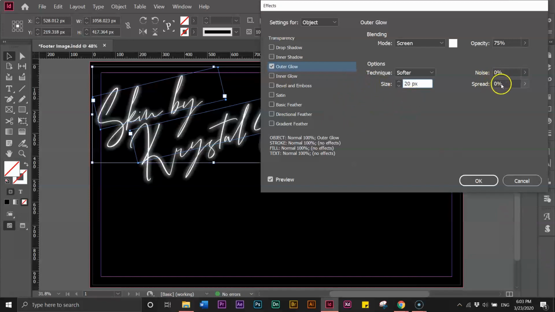And let's increase the spread a little bit. I'm going to use this slider to see if that will give a little more of an effect. Okay, that looks pretty good to me. Let's add a little bit of noise. Let's do about 3% noise on that.